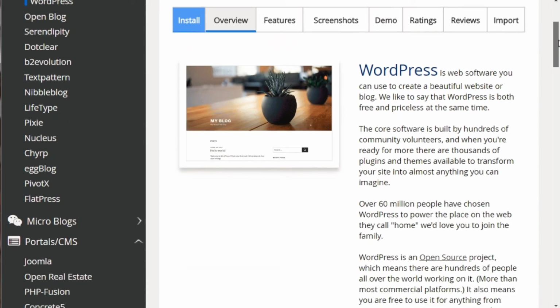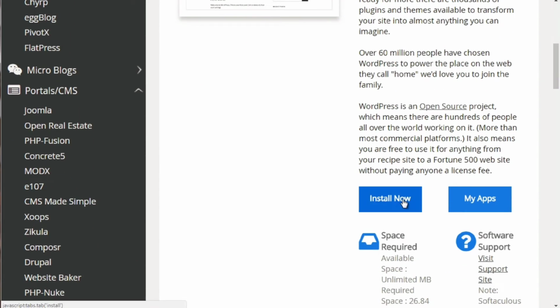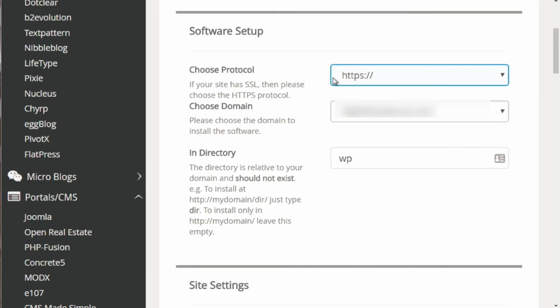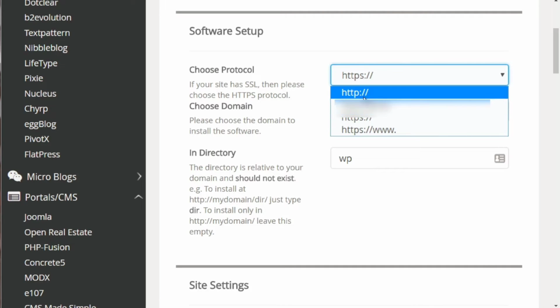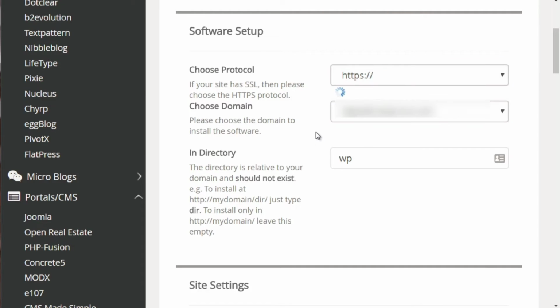So all you need to do is simply scroll down and click on Install Now. And then it's going to say Software Setup. So you want to choose your protocol, which if you're using an SSL certificate, you want to use HTTPS://. And then if you're not, then use one of these two. And then of course you want to choose your domain name. The reason this is listed is because if you have a subdomain name, you can actually install it in there. And then of course the directory: if you leave this blank, it's going to install it at yourdomain.com. If you enter a directory, it's going to install it within a directory within yourdomain.com.